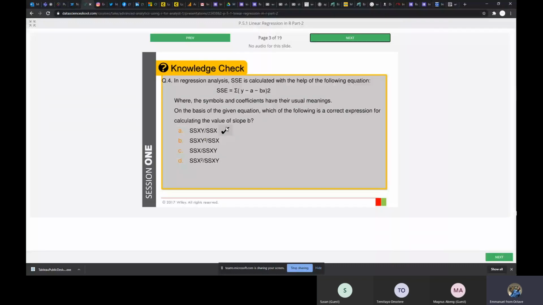So you can use those expressions we are given. To calculate the value of SSxy, that would be summation xy minus summation x times summation y over n, where n is the number of observations. So let's keep that in mind.